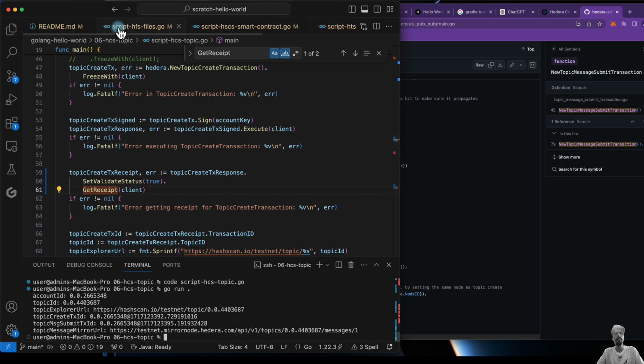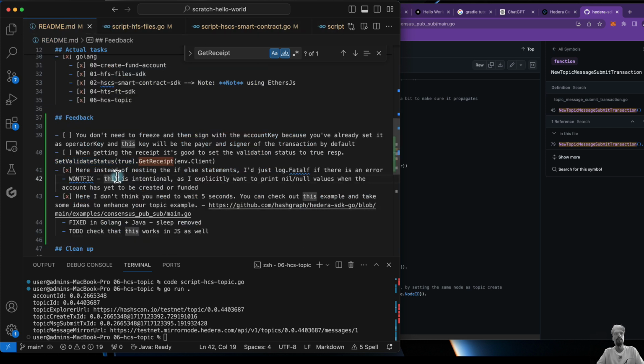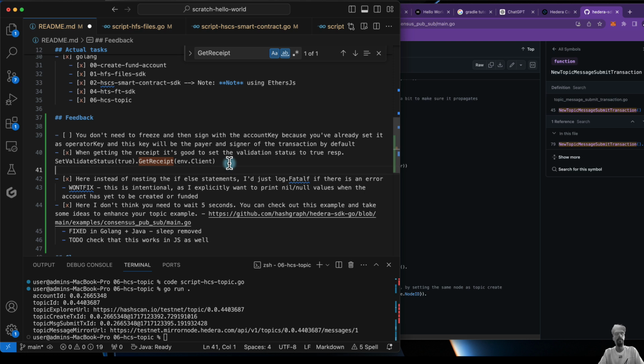So all of this has been done, and the resolution status is fixed in Golang and Java. Sleep removed. Not sleep removed. Validate status performed on all.